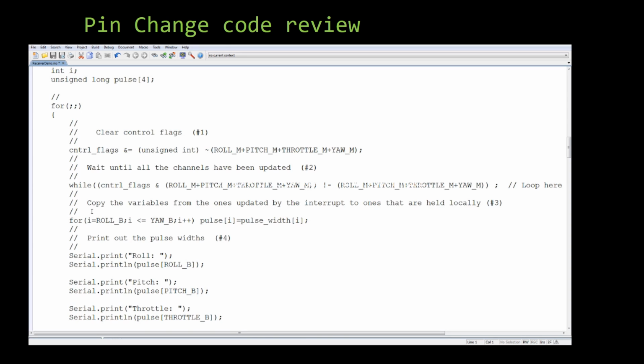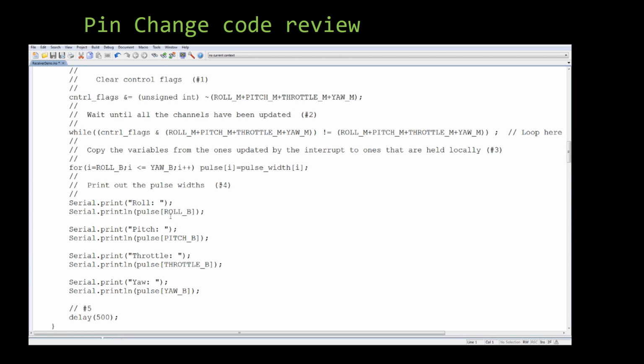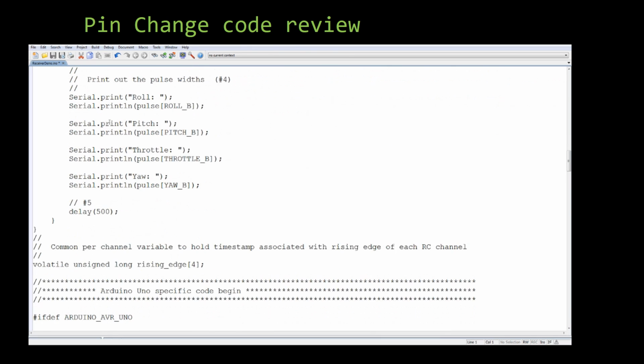And then as soon as the program determines that all the bits are set in the control variable, it's going to copy all the individual pulse widths in the variable that the interrupt updates into a variable that's local. Then it's going to print those out channel by channel. Delay a half a second and then do it all over again. Okay.